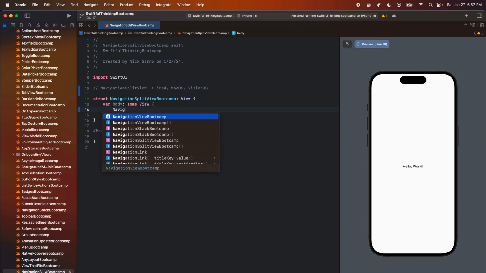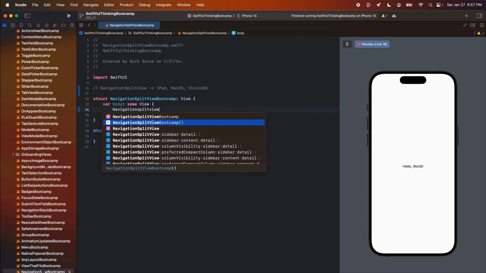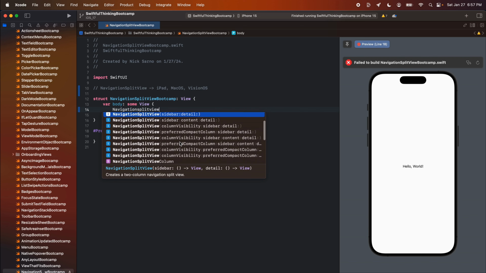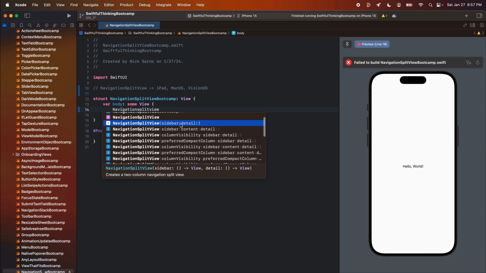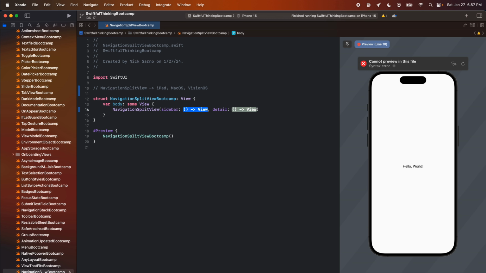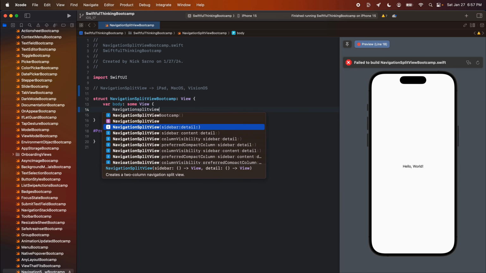All right, so let's jump in here and let's keep it simple at first. Let's type in Navigation Split View, and I can see all these completions here. We're gonna look for the simplest ones right now, just for this one has sidebar and detail. This one has sidebar content and detail. Let's just go with the sidebar and detail because it's the simplest one right now. I'm going to hold the option button and click enter so that I get the full completion here.